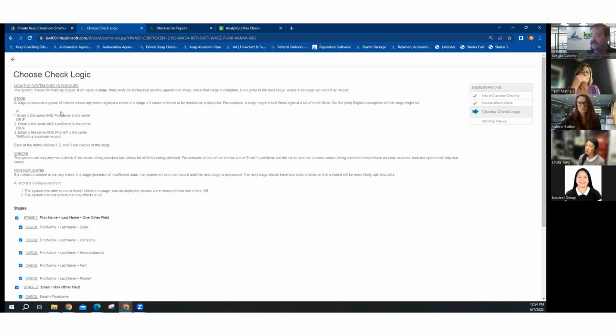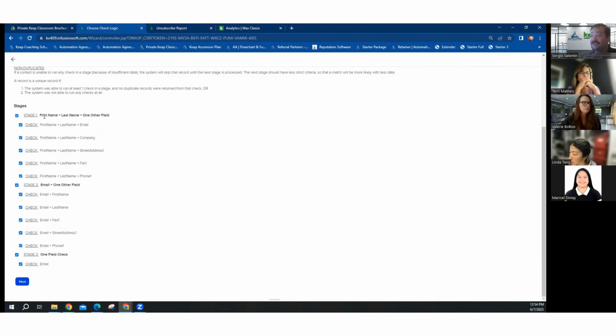Now, when you click through it, it's going to bring you into your check logic phase, and this is where you're going to get strict versus loose, right? Now, you can see here, all these blue check marks mean we're checking for every one of those data points multiple times on contact records to make sure that these people are, in fact, duplicates, right? This would be considered strict because of how everything is selected. But let's say we deselected stage 2. Even though stage 1 has these multiple checks, it's still considered to be loose because it's not checking these fields either. Make sense? Mm-hmm.